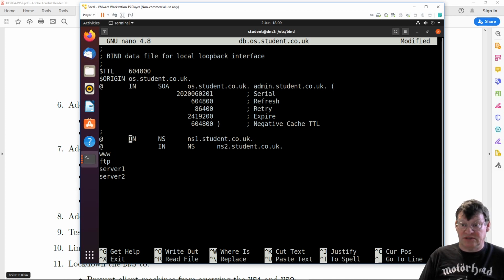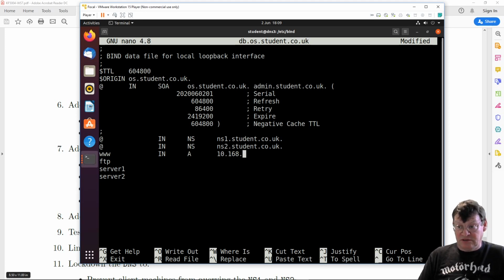Okay, let's have a look. Let's do a quick tidy up on these. So IN, A record, now 10.168.100.1. We'll put these all pretty much on the same box. IN, A record, 10.168.100.1, could be anywhere.